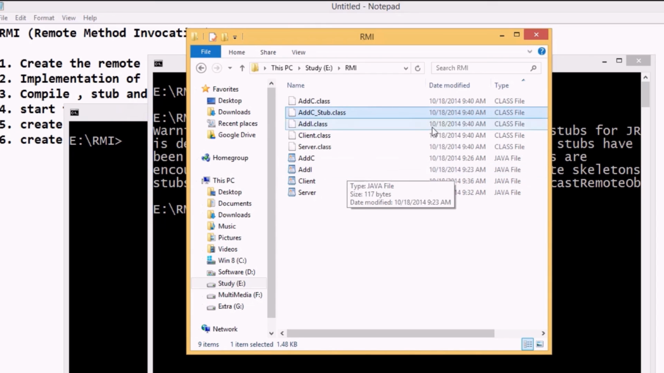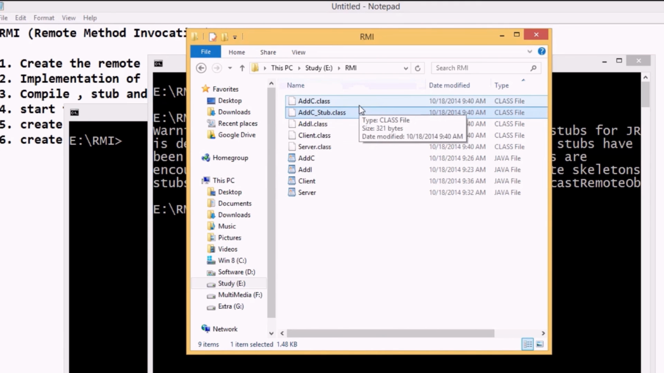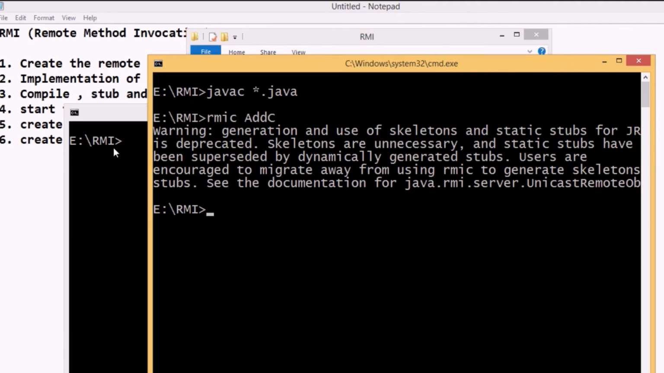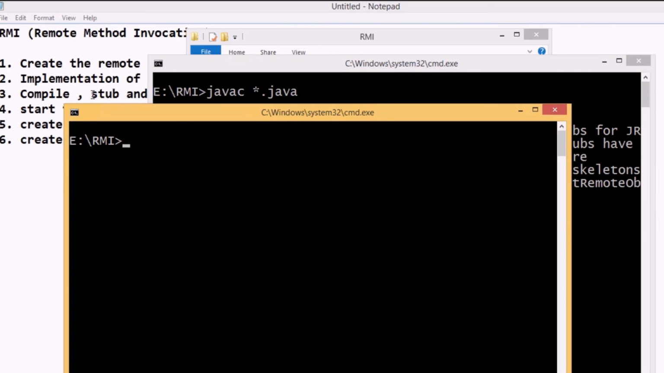Okay, now what we have is, in total we have 9 files. You can see we have one more class added, which is Stub. Again, you cannot see a skeleton because it belongs to server side. So what we can see is only Stub. Okay, that was a step. We got Stub and skeleton.